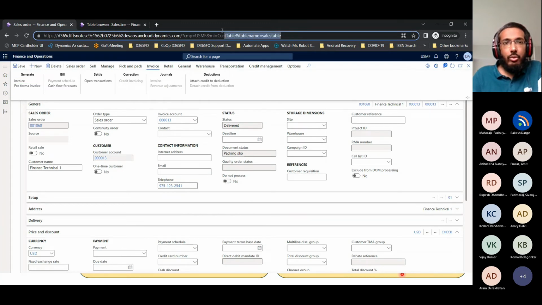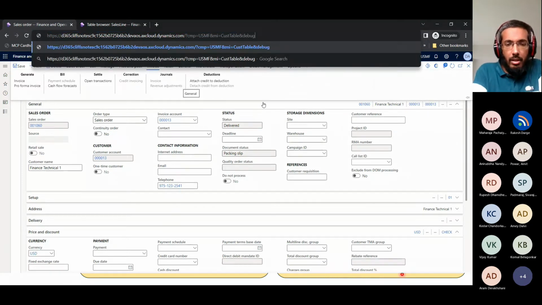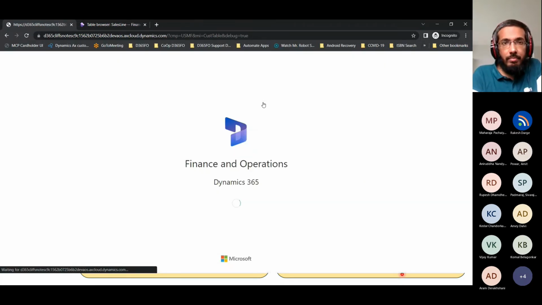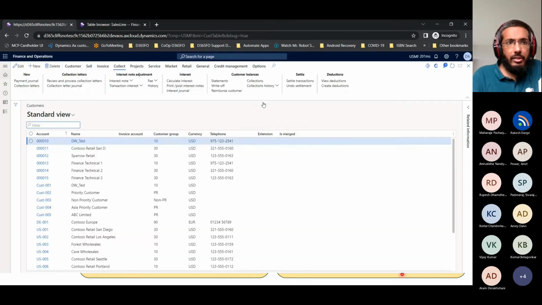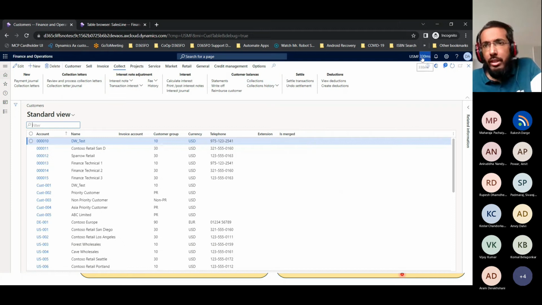For that reason, what you can do is, on this URL on top, you can add an additional filter of debug equal to true, all right, and press enter. This will again load the screen, so you have to wait for a couple of seconds. Okay, the difference that you'll see now is a small timer clock which is now available for your use.